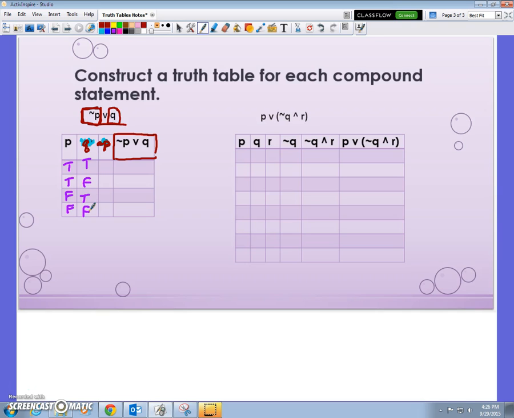My not P column I need because I'm comparing it to Q in a disjunction. So for my not P, I'm going to simply look at P, and I know that if P is true, then not P would be false. P is true, not P is false; false, true; false, true. And so I'm almost done with my whole truth table. I just have to decide is not P or Q true or false. Like I said, depending on what the statements of P and Q are, it'll tell us. If we can determine their truthfulness, then we can determine what the truth value of P or Q is.